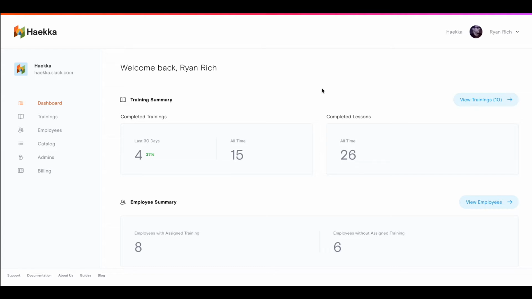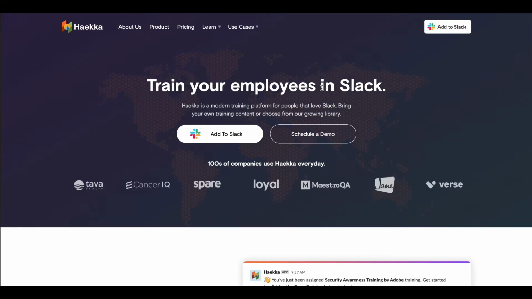Installing Haekka is made super easy through our integration with Slack, which you can find on our main website here. Just add to Slack. It'll take you through the steps, and you'll be able to get going right away.